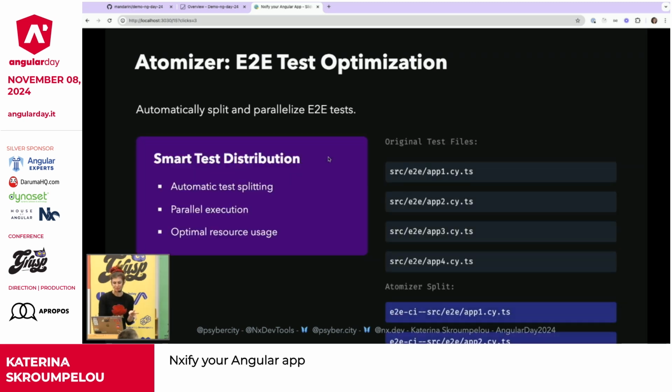And what does this mean? Say that for an application, you have 4 different files in your Cypress suite, right? In a normal way, a task executor would run all these files one after the other. The Atomizer of NX will split these tests by file. So it will run all the tests by file in parallel. So the 20 minutes can become 5 minutes. And to me, this is amazing.